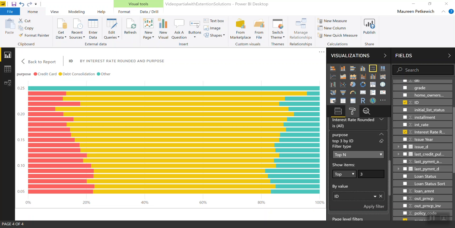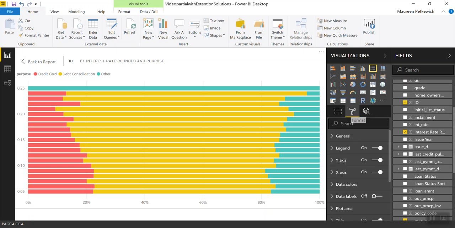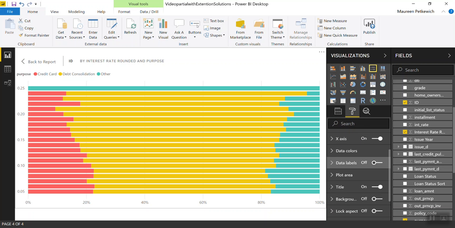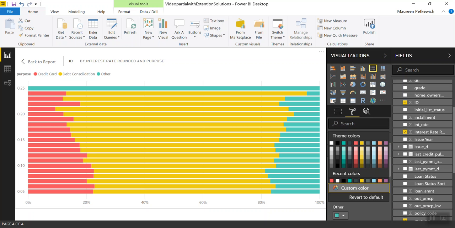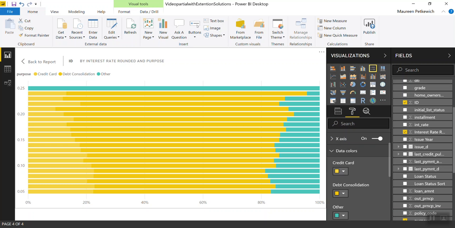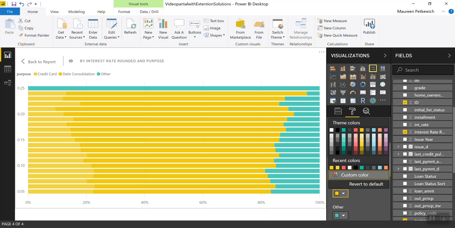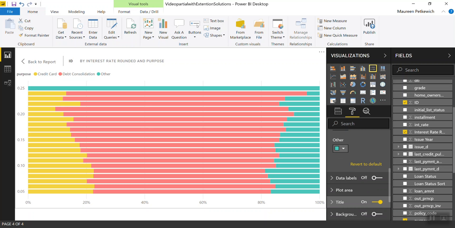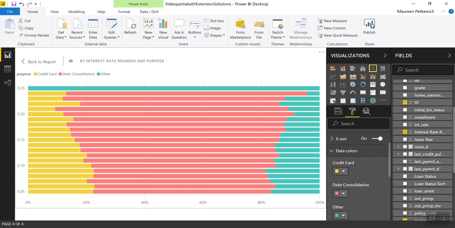For practice, I'm going to change the colors. I'll go to the Formatting tab, Data Colors, and for credit card, we'll choose yellow. For debt consolidation, I'll choose orange, and I'm going to leave the others alone. This really doesn't follow our data visual design techniques, but we're just practicing with the formatting options.